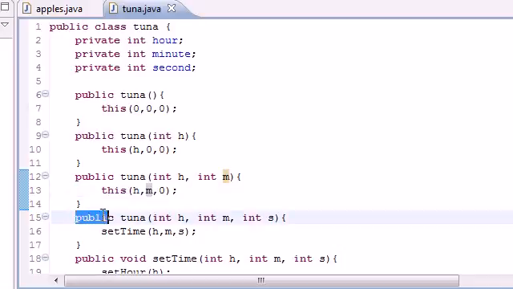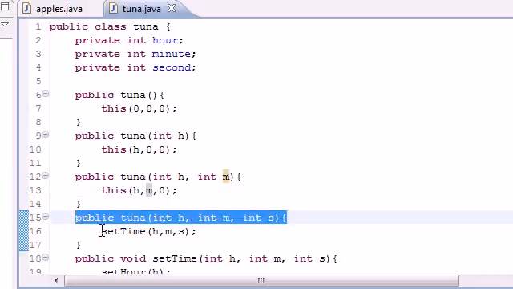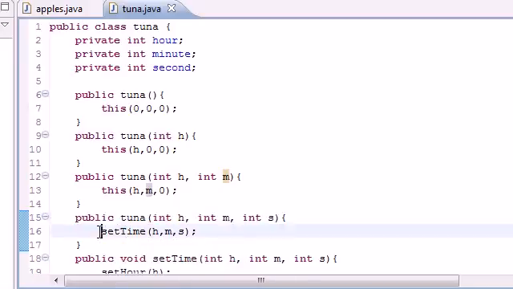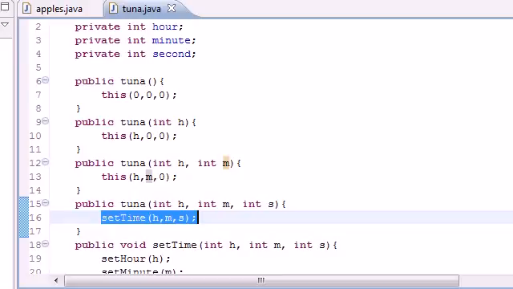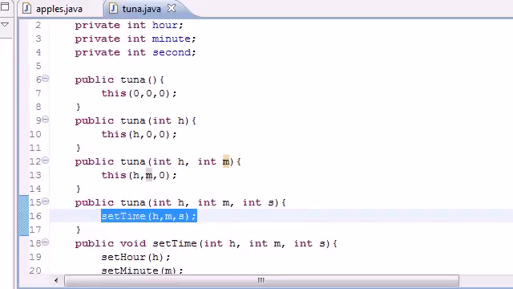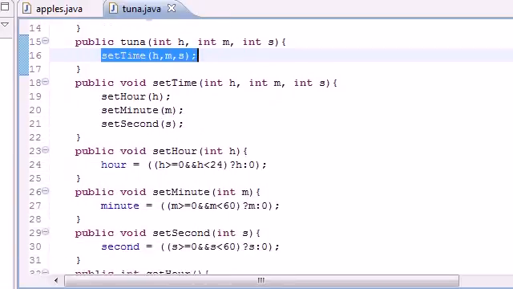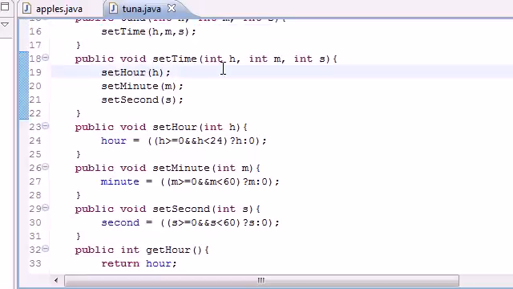So whenever you use the 3 numbers, it uses this constructor right here, and what this constructor does is set time. It calls the set time method. So now it says, alright, I'm going to send you to the set time method. So let's scroll down and see what the set time method tells us to do. Well, it tells us to do 3 more methods right here.